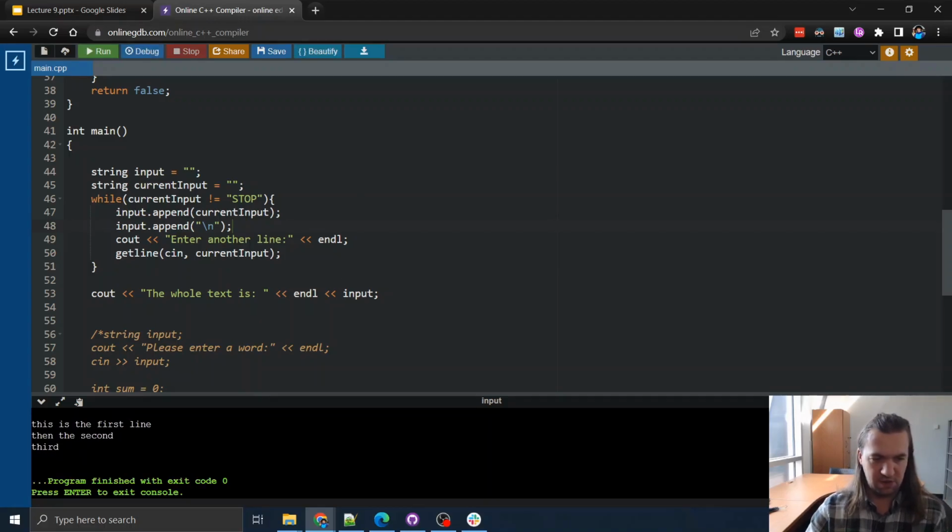And then the whole text is, this is the first line, and the second, third. And stop doesn't appear notably in the text that was there because we don't want it there. But you could rearrange this easily if you wanted to include stop, for instance. Maybe you use a do while loop instead if you want to change the order of some of these lines. But this ends up giving us what we are looking for. So job all done. And we'll finish off with one more exercise.